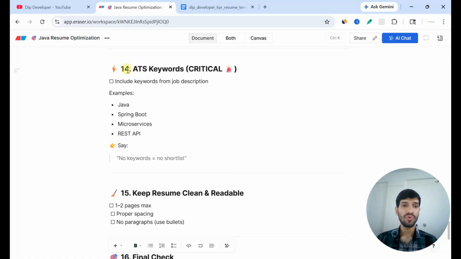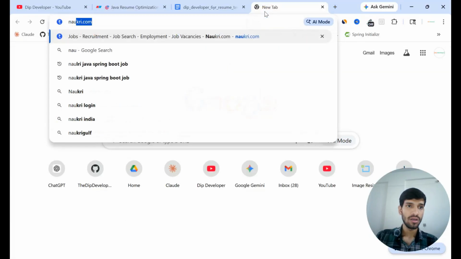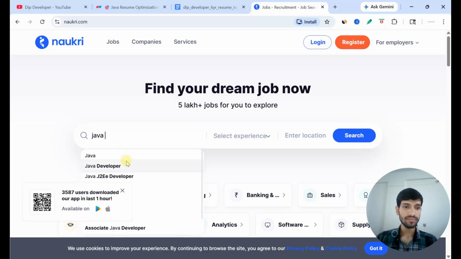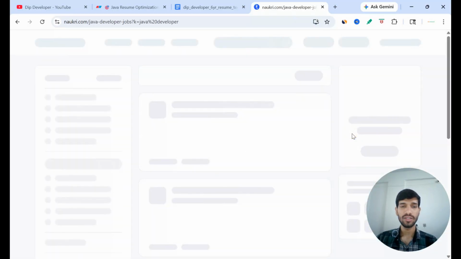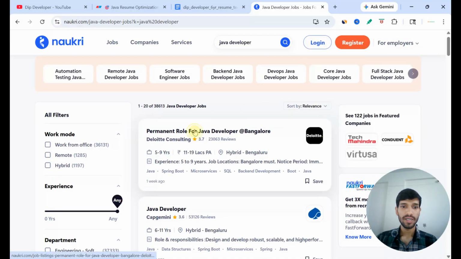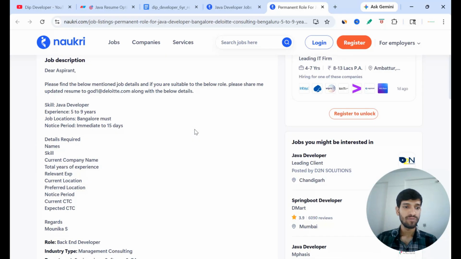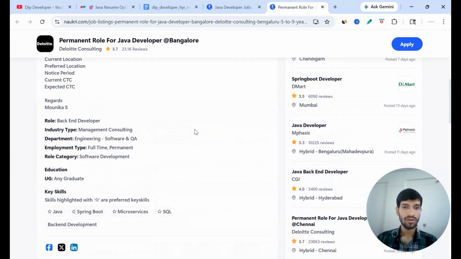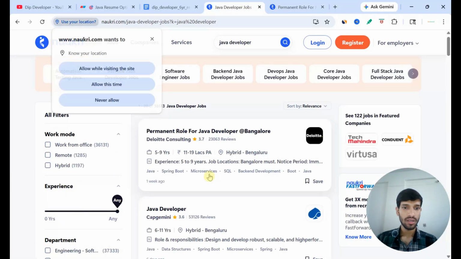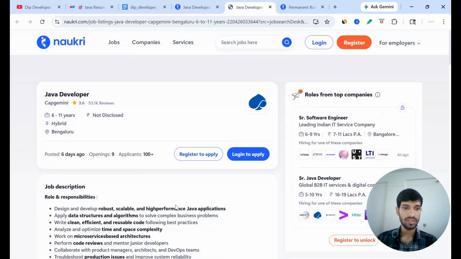Then let's discuss a few more points, like ATS friendly keywords. Let me open the Naukri profile. So how to find the ATS friendly keywords? If I search, for example, Java developer, just to show you, in the coming videos I will be discussing how to create profiles and how to get more calls. For example, here one job opening is there. I think there are not many details on this role, so let's go back and open these details, yeah.